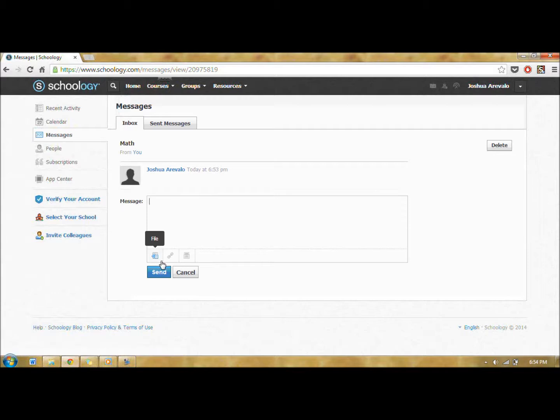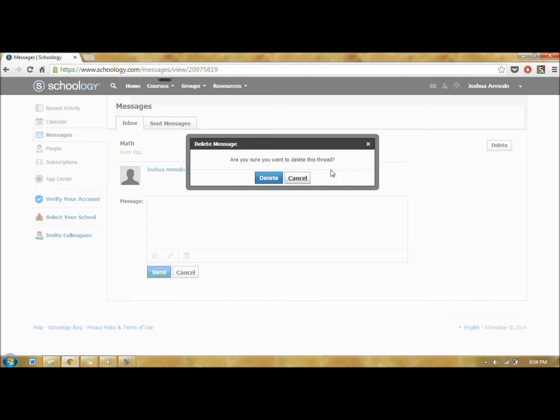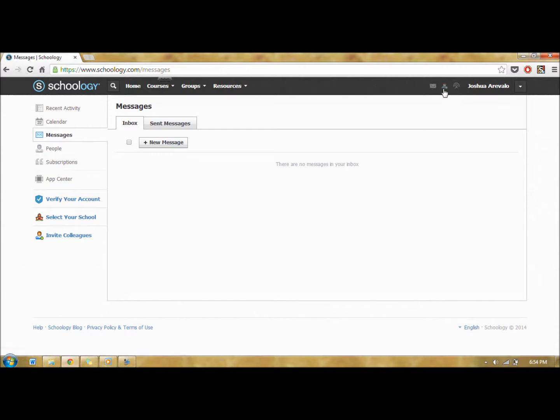You also have the option of attaching a file, link, or resources, and simply click send when you're done. You can delete messages by simply clicking delete. Are you sure you want to delete this thread? And if you are, then delete. This button right here, your requests, will show any requests you receive from students who are willing to join your course. Next to it we have the notification bar. The notification bubble will show you any notifications you receive, for example, any comments people have made on a post, any likes, and whatnot.